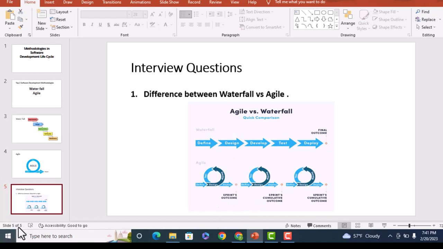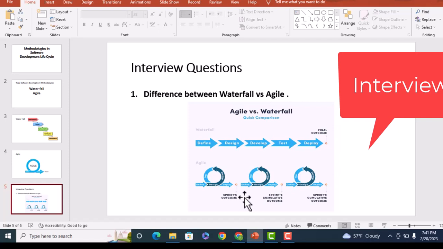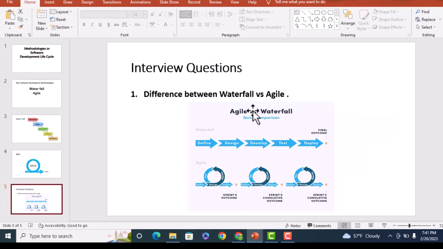So it's one of the very basic interview questions. They may ask you what's the difference between waterfall and agile. You can explain the difference, and you should be good to go.